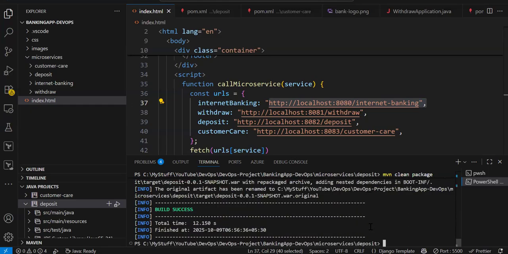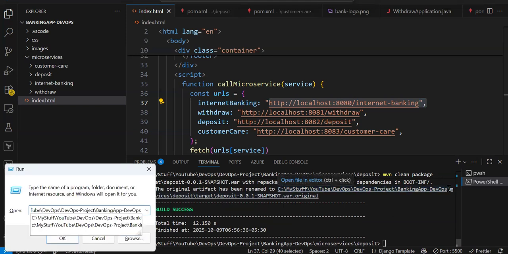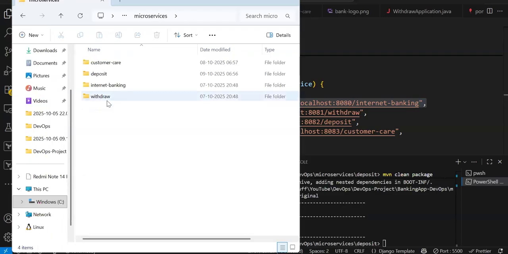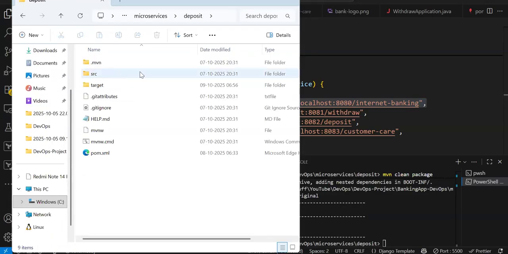Right. So what it has done, this is my folder. So I will go to this folder where my source code is available. So I'm just going to that particular folder. And under that, I have microservices and deposit microservice.